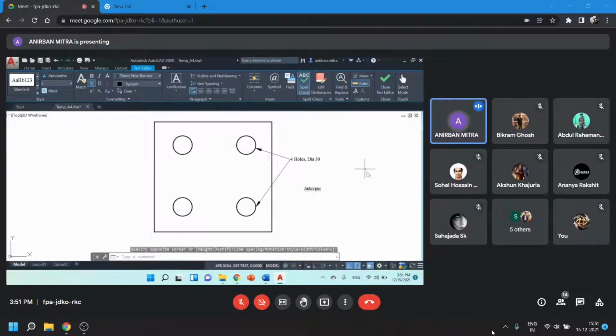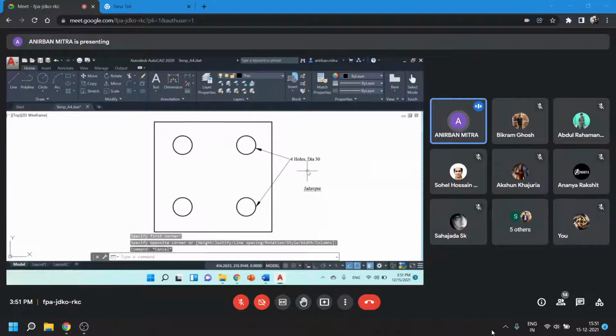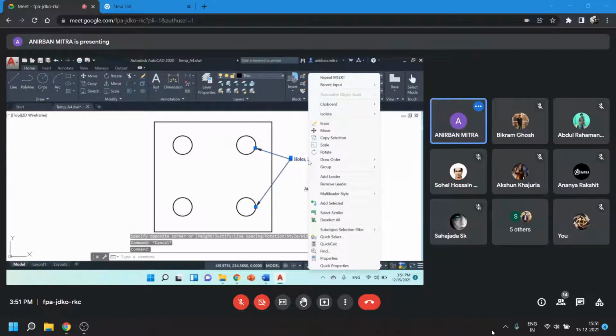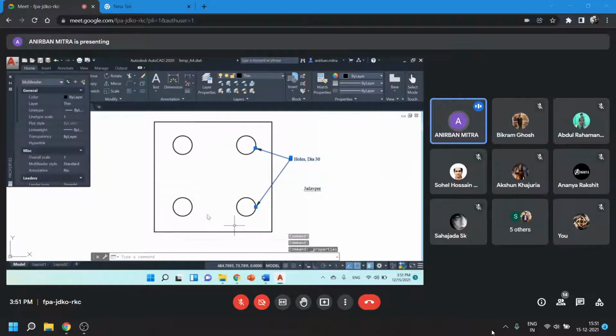This is also another option. So you can do the underline over here. Go to properties. This is multi-leader, right?